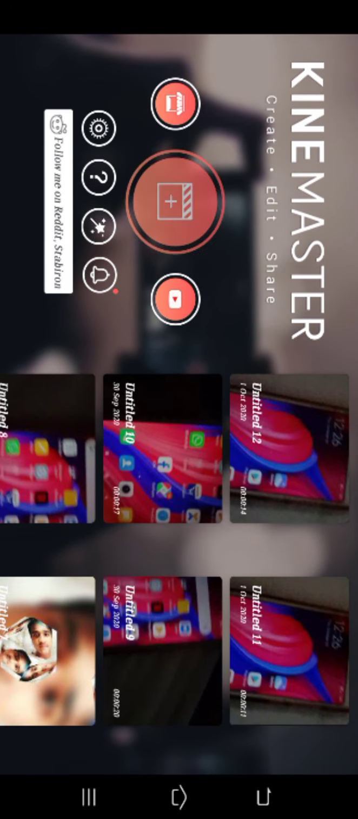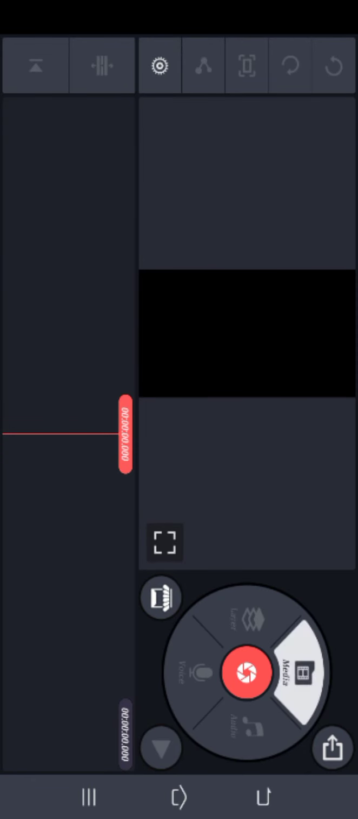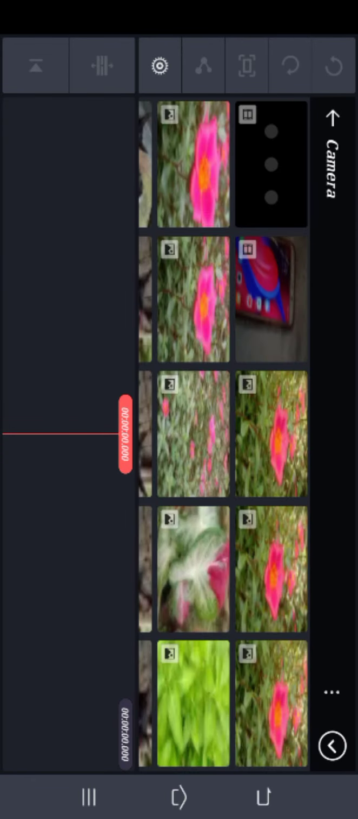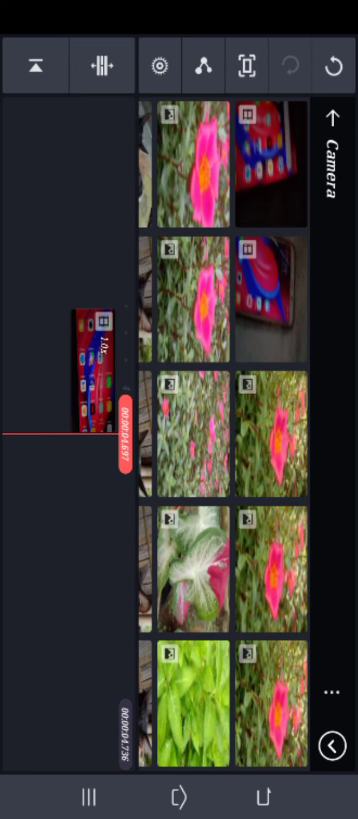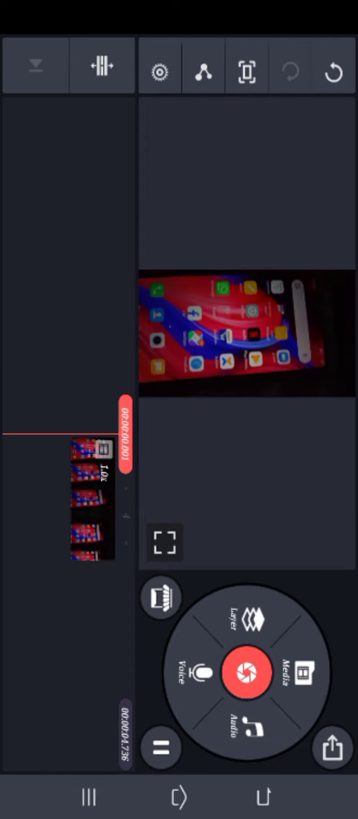So let's go to new project, select the landscape mode, and after that you have to click on the media. After that go to camera, which we have recorded a video, we have to select it, and after selecting the video you have to click on the tick. So now let's play the video.